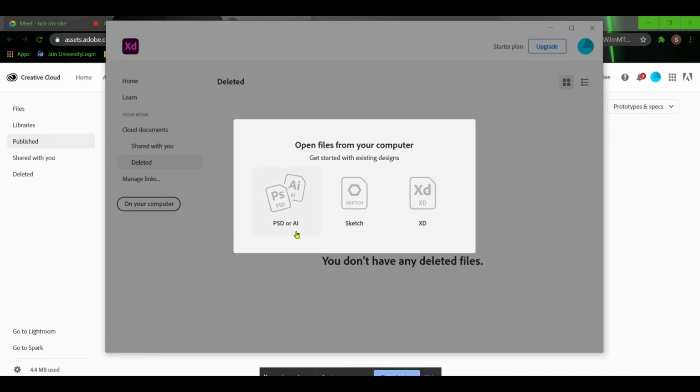When you are working on those software, of course you export your images or the designs, but you also have their source files, as in .psd files and .ai files. Those you can just click over here and open, and you can access them in your XD and design it further.